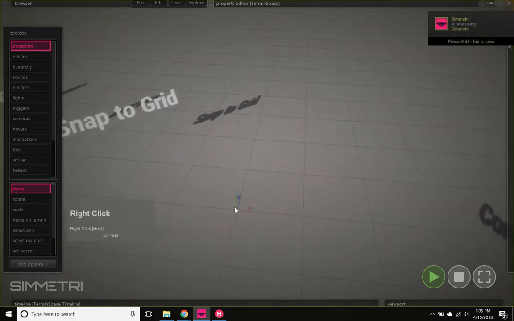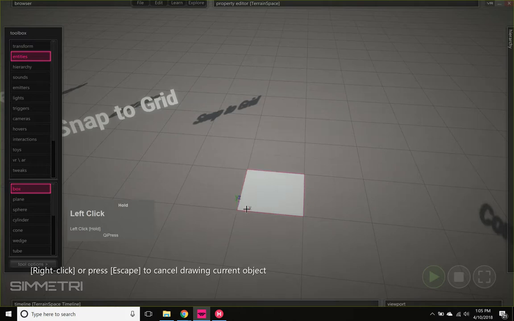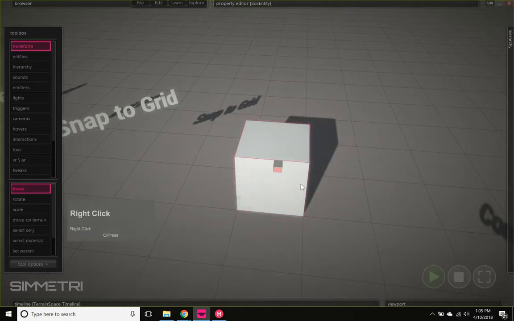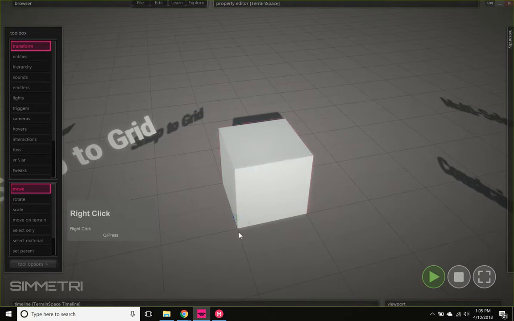I'm going to draw a box here in the positive X, positive Z, positive Y space. So pressing T, I bring my box tool back, and I'm drawing from corner, and it draws these nice little segments.